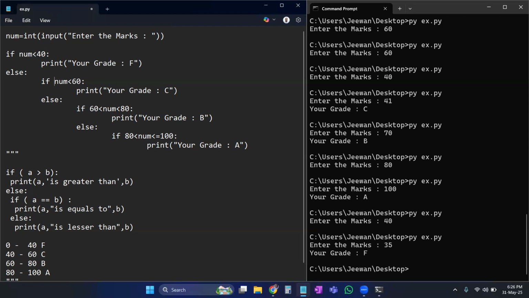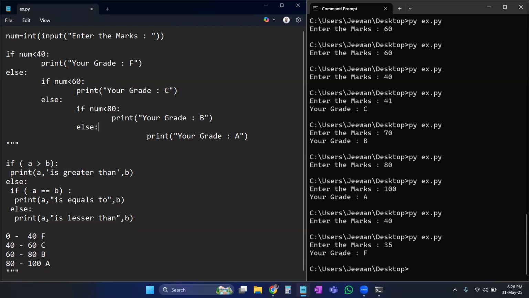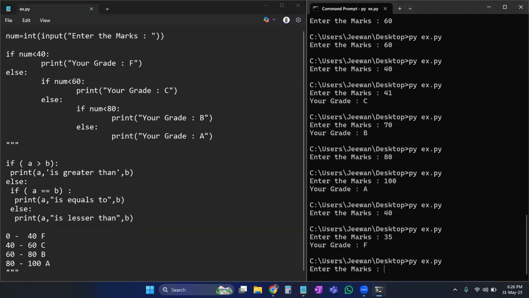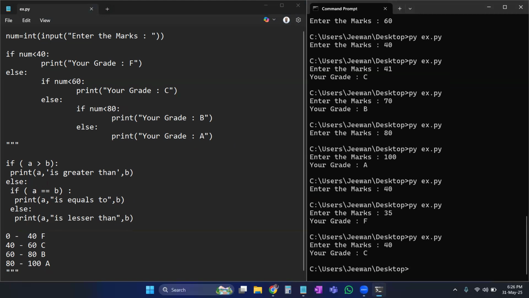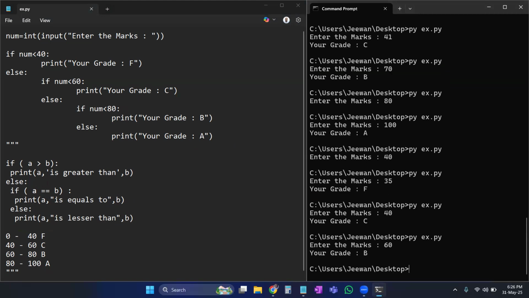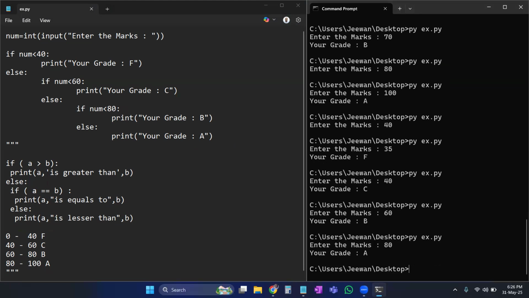if it is less than 60, we're going to say C. Else, again, if the marks are less than 80, grade B. Else, obviously, if it is greater, you don't have to check a condition now. Then we can have it like this. If it is 40, it says C. If it is 60, it says B. If it is 80, it says A.